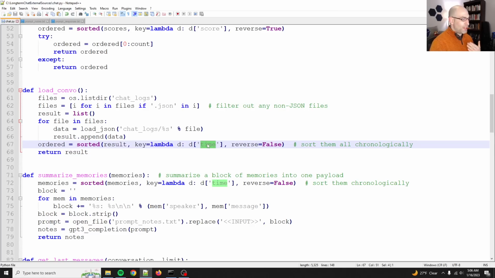Just in case they don't load in correct chronological order. My file naming convention should mean that if they load in alphabetical order, they should also load in chronological order. But again, you don't necessarily want to make that assumption. So we sort by the time index inside the file.